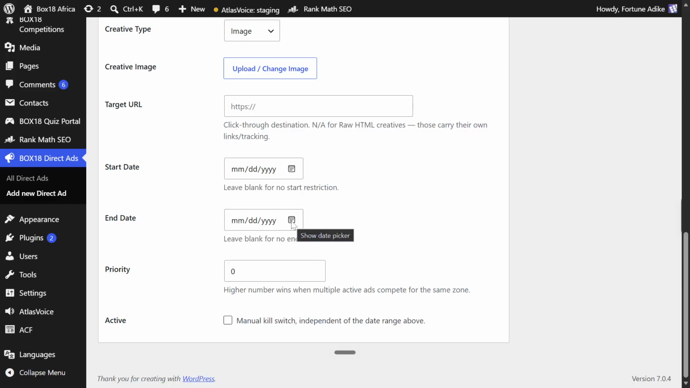And then I want it to end, so date. The date that we select, the start and end date, is when this ad will appear. Even if I publish it now, it won't start running until that date. And then once the end date expires, automatically that ad no longer appears on that ad zone. That is what the start and end date does.